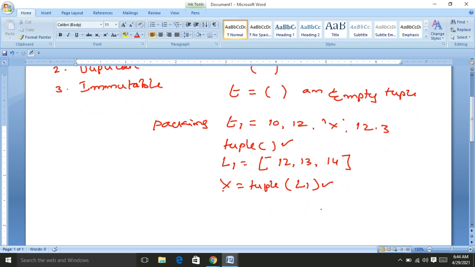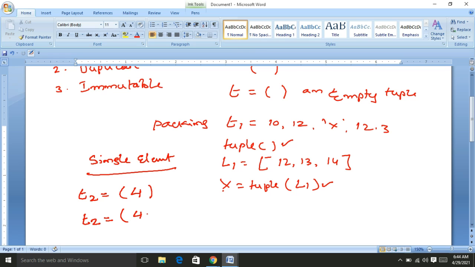One thing we can observe carefully is when you create a tuple with a single element. Suppose we create the tuple T2 equal to 4, like that. It is not considered a tuple; T2 is considered a general numeric data item. To create a tuple with a single element, we place a comma after the single item. Now T2 will be considered a tuple.